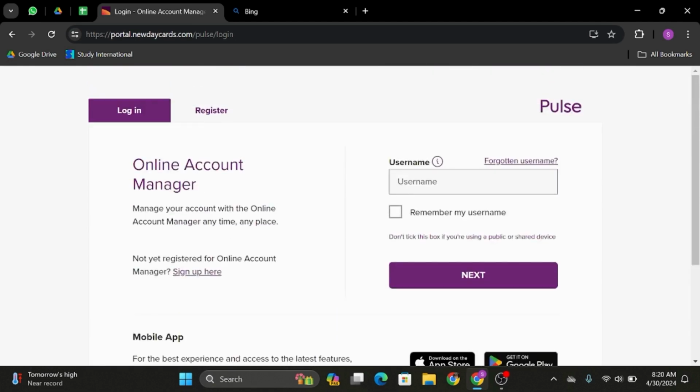Under here, click on the username box and type in your username. In case you would like to remember your username for this site, check the box that says remember my username and click on next.